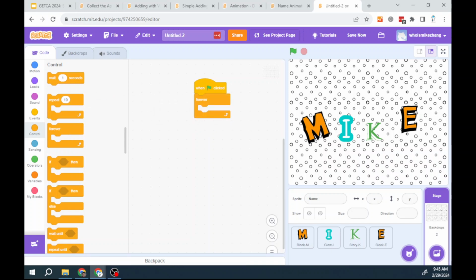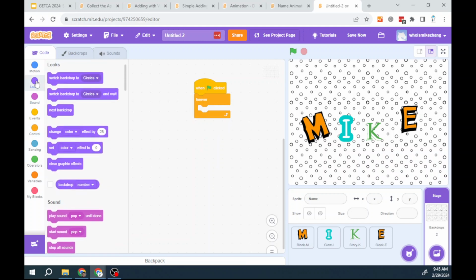And from here, what I want is that there's this nice looks, right? So I can change color effect by 25. And this is where you have to kind of tinker with the numbers to what kind of color effects it changes to. I also saw a couple of you tinkering with your letters, that you could change the color with your letters too. You can technically do it this way as well.